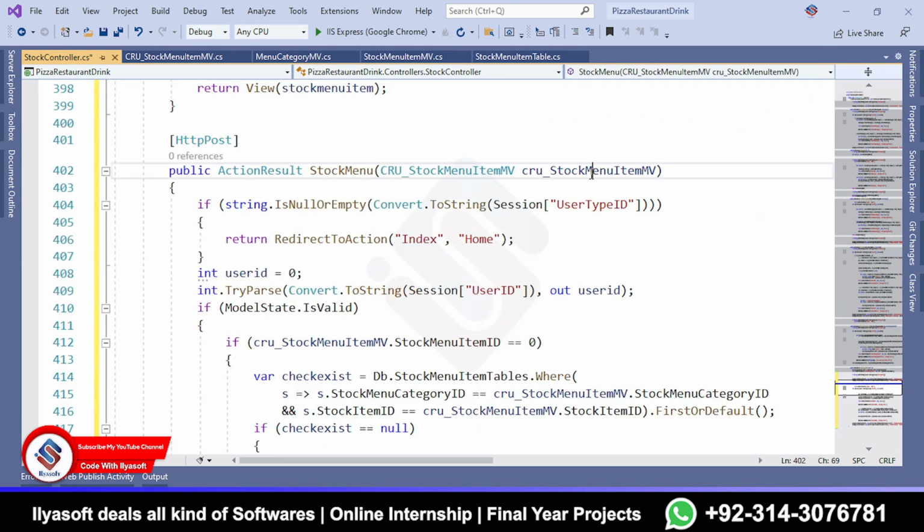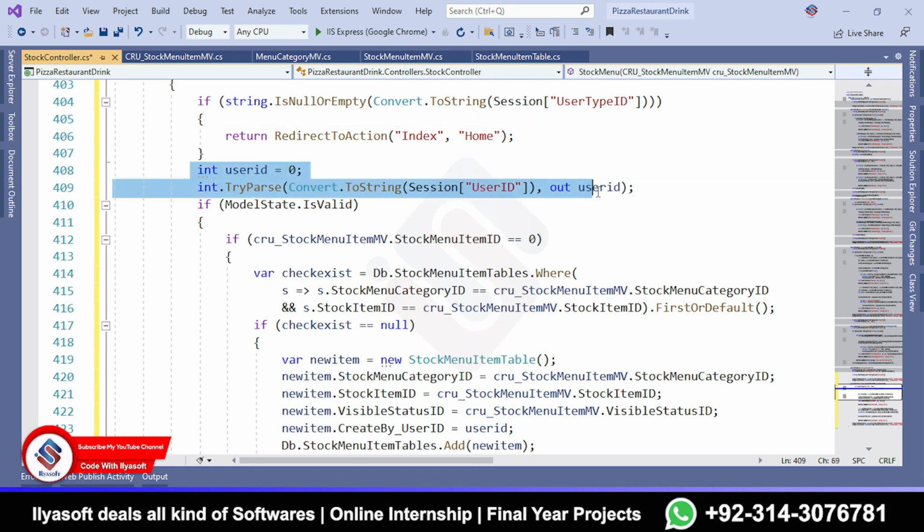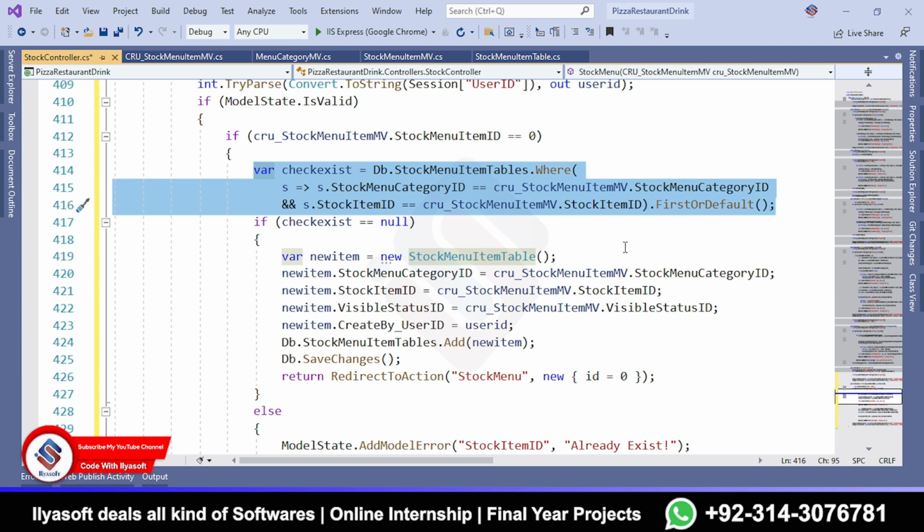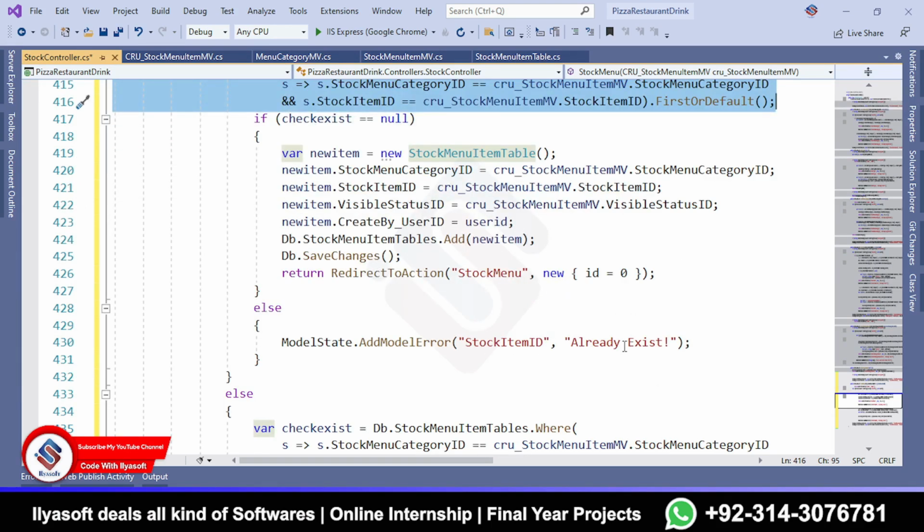The post method is called once the model is submitted from the view, once you click on the submit button, create button, or update button inside the view. Once you submit, the model will be posted here. Then we get the user ID from the session, which user is logged in. Then we check the model state value is valid. If valid, then we check whether the item is already registered inside the menu. If registered, then we show the message that it already exists.